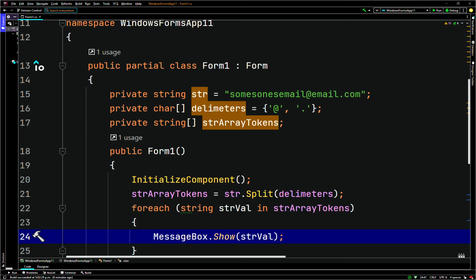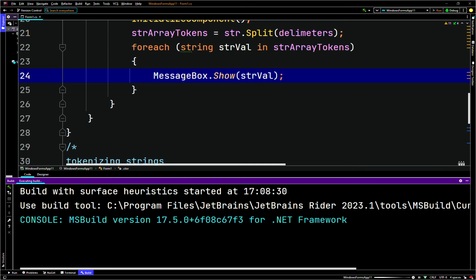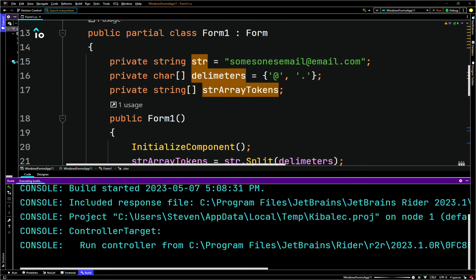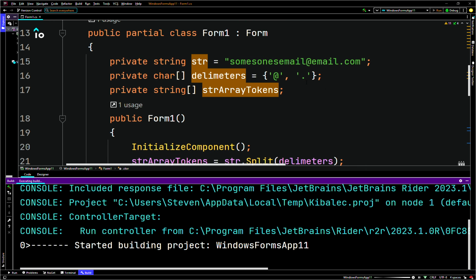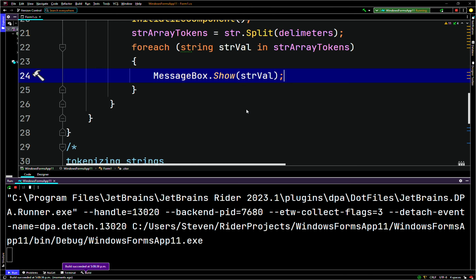So I think it should go someone's email. That should be the first token, hopefully. Then email should be the second one. Then com. So hopefully that's correct. They can get a little bit tricky, especially if you have more than one token in there, or one delimiter, I mean.